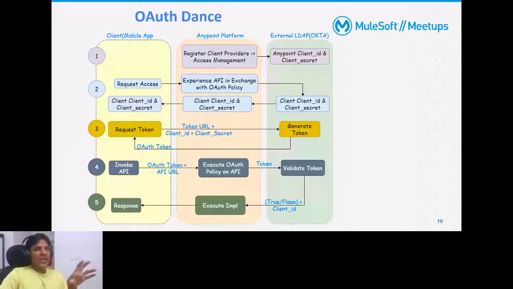Whenever Anypoint platform wants to communicate with that LDAP, these credentials will be used, and these credentials won't be visible to anyone. So the first step, when you are registering your client provider, credentials will be created for Anypoint platform in LDAP, that external client provider. This won't be visible or shared with anyone. Whenever Anypoint platform wants to access LDAP, it will use this.